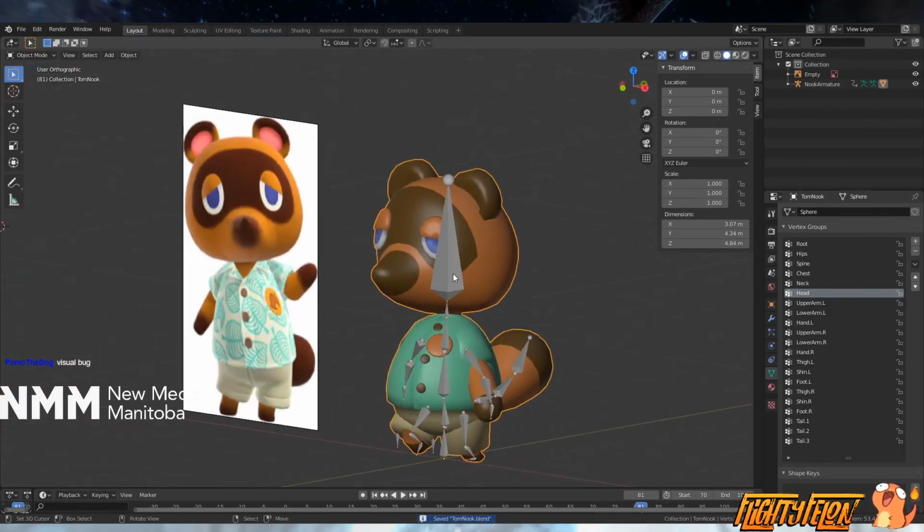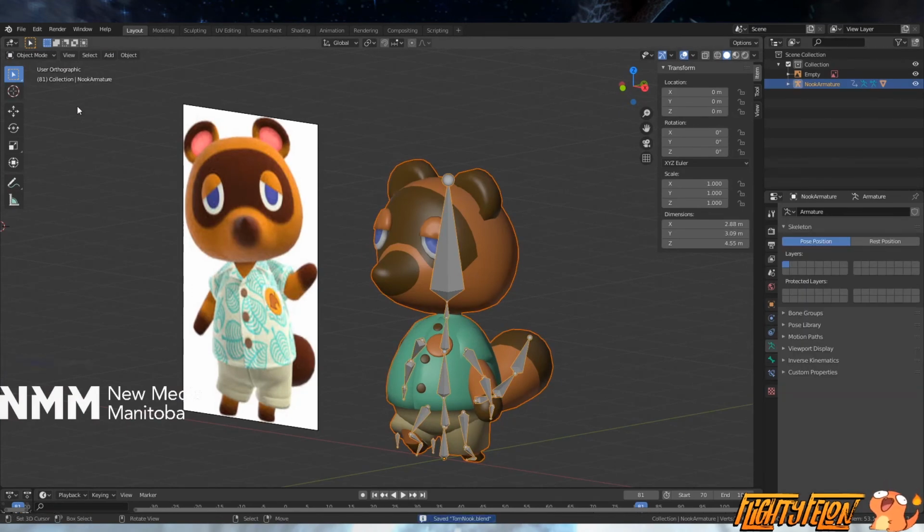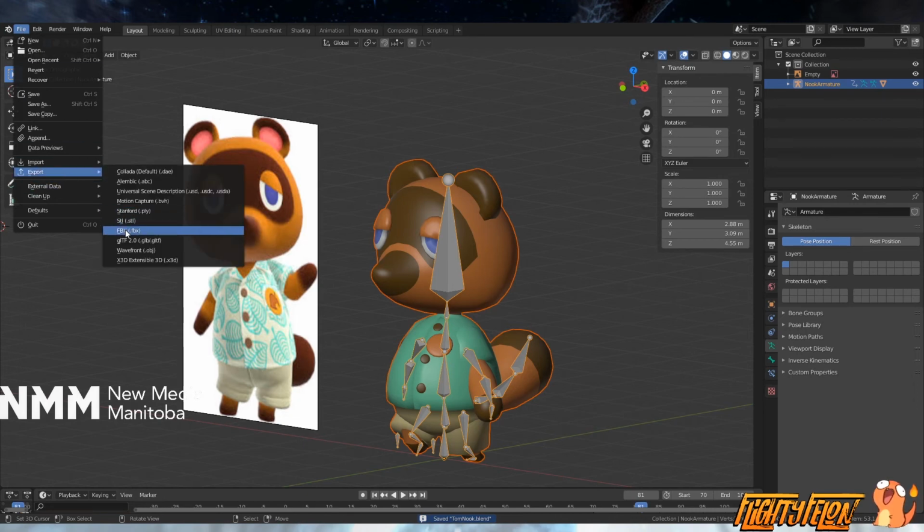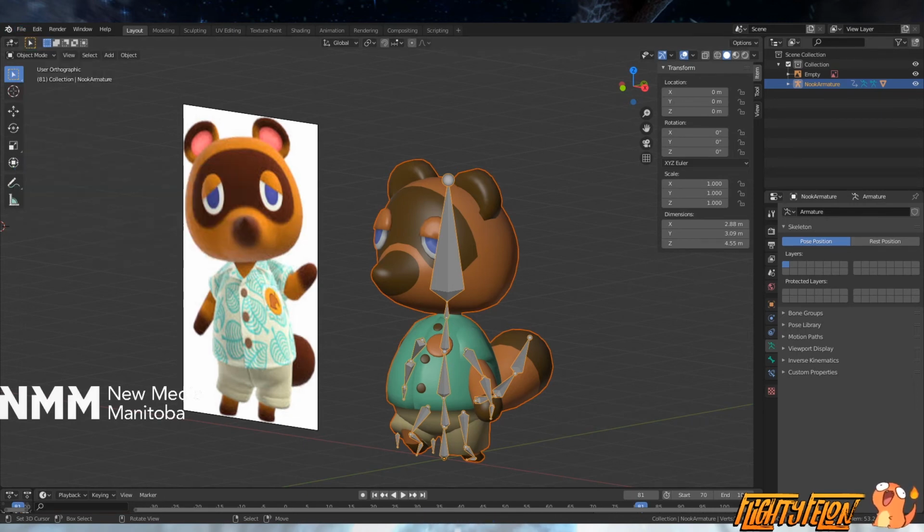Sweet. And he's got all of his things. So we're going to select the mesh. We're going to select the armature. And we're going to go to File, Export, FBX.